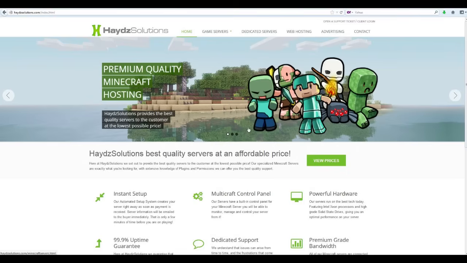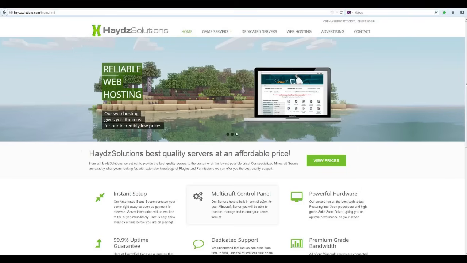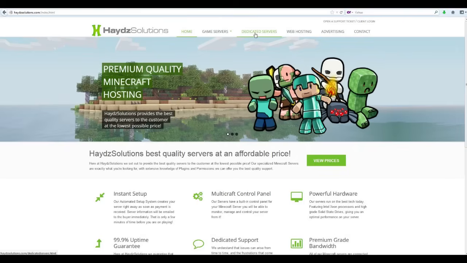Today I'm going to be teaching you guys how to optimize and configure your Minecraft servers. Whether you bought it from Haid Solutions or another website, as long as it's using a Multicraft control panel, you'll be good to go. Now, of course, all the servers you buy from HaidSolutions.com include a free Multicraft control panel. Even if you buy yourself a dedicated server, we can install that totally for free for you. And I'll be covering that towards the end of the episode.